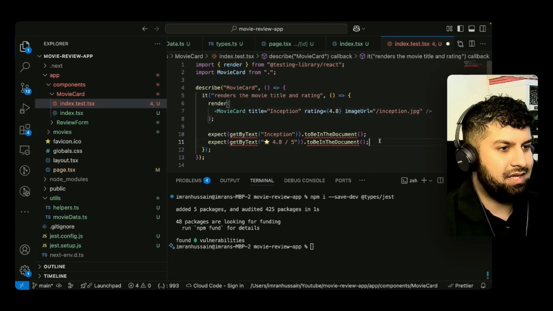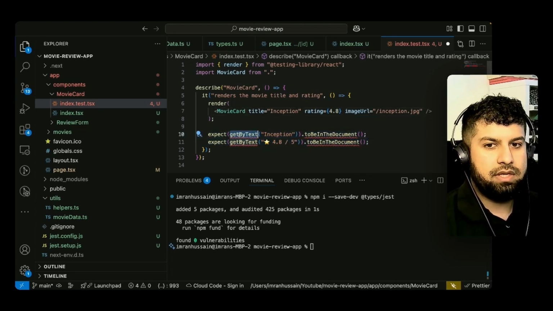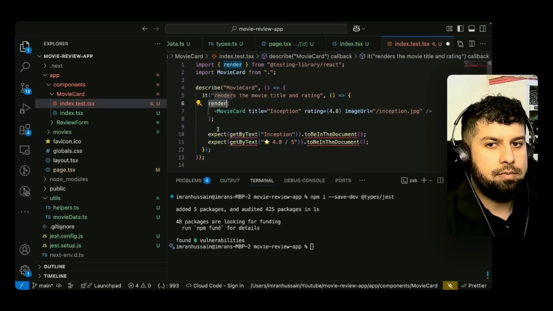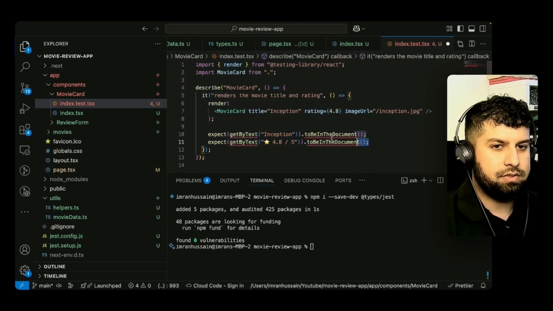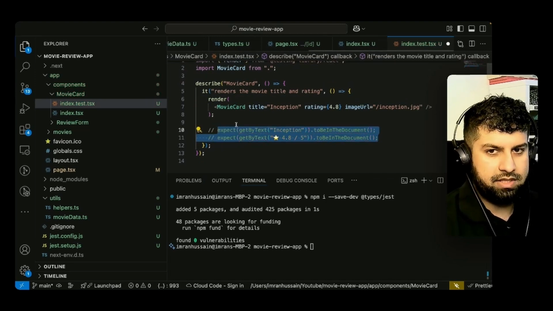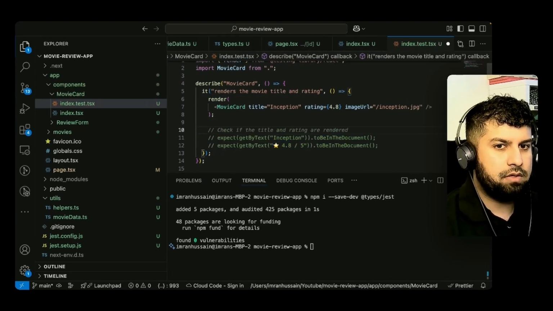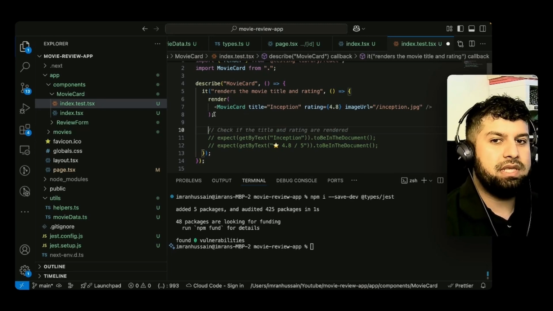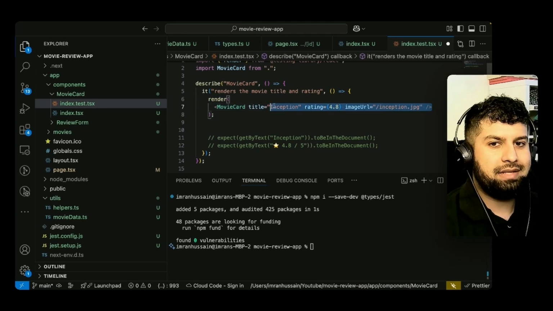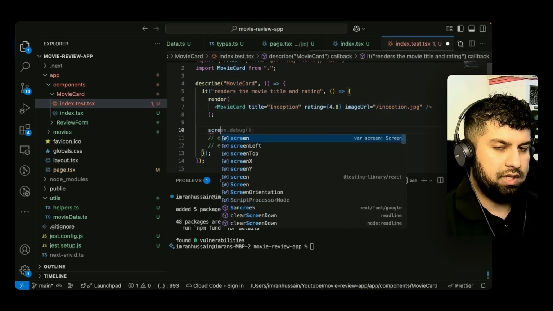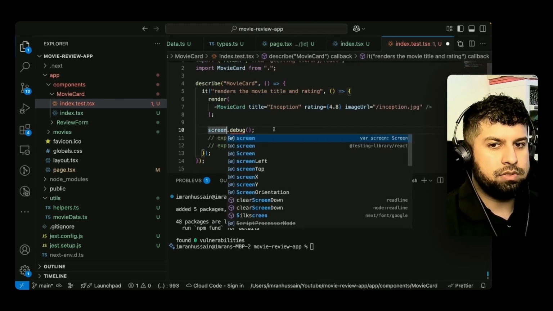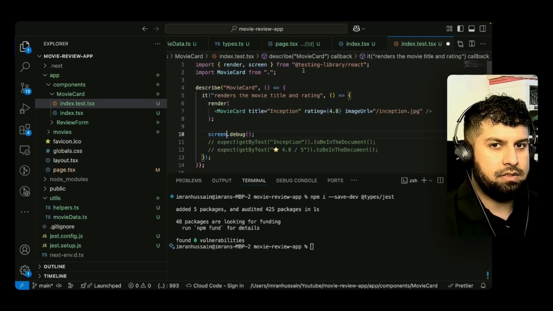Now we have our expectations in here. So we had our get by text before that we was kind of destructuring from our render, but what we have is something. So let me just comment this out for now. And in here we have something called screen. Now, what I want to do is I want to see what gets rendered when I pass in these props into this movie card component. So what we can do is do screen.debug like so, and then we need to import screen from testing library React as well like so.